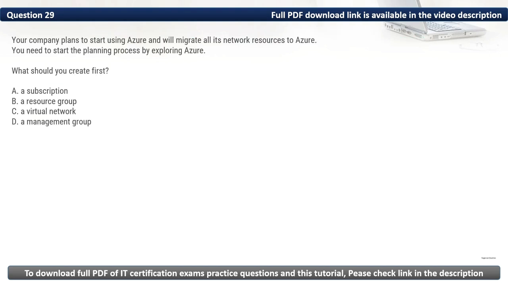Question 29. Your company plans to start using Azure and will migrate all its network resources to Azure. You need to start the planning process by exploring Azure. What should you create first? Here in this question, the company is planning to start using Azure and will migrate all its network resources to Azure, so we need to start the planning process by exploring Azure. As such, we should first create a subscription. Thus, the correct option is A.